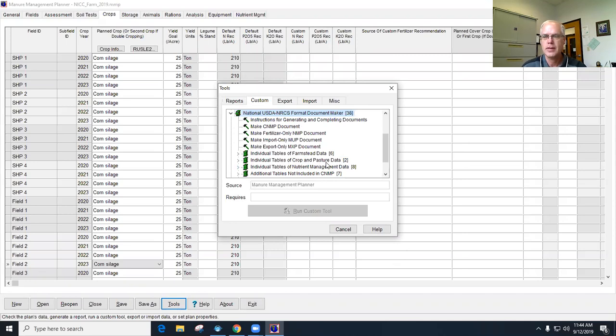You said, well, geez, how do you know that? Well, I hunted around until I found what I wanted, okay? So I'm going to come into individual crop, and here's my predicted soil erosion. So that's just the individual crop table, and I want to get the predicted soil erosion. I'm going to run the custom tool.